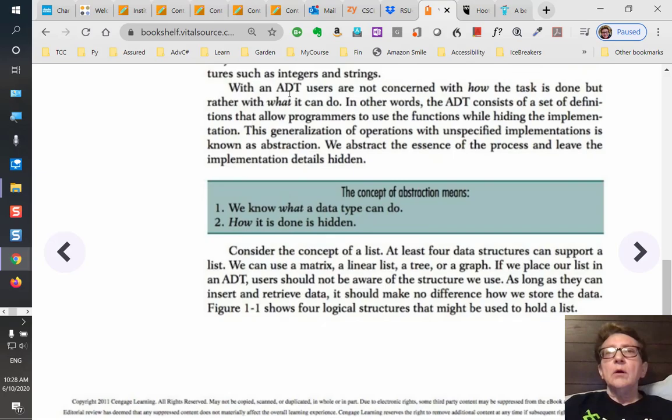With an ADT, the end user, when it means user, it means end user, is not concerned with how the task is done, but rather what it can do. This is kind of like object-oriented programming with the privacy. We know what a data type can do, and how it's done is hidden. When a user sits down to run something to enter a new employee or give all the employees a raise, they don't care about the code, they don't care what data structures used and all that kind of stuff. It's kind of like if you drive a car, you don't need to know exactly how it works.